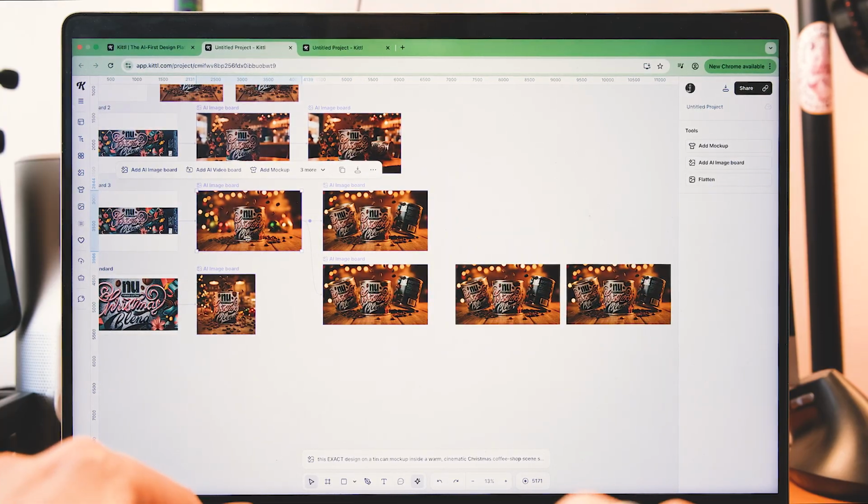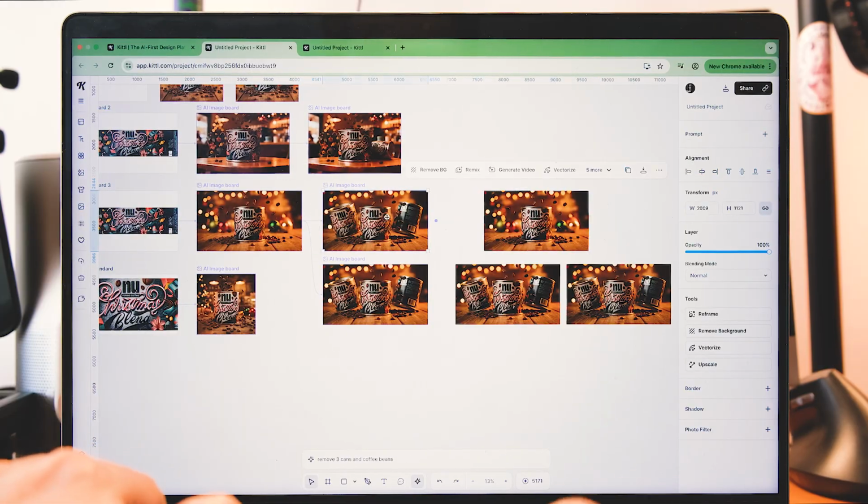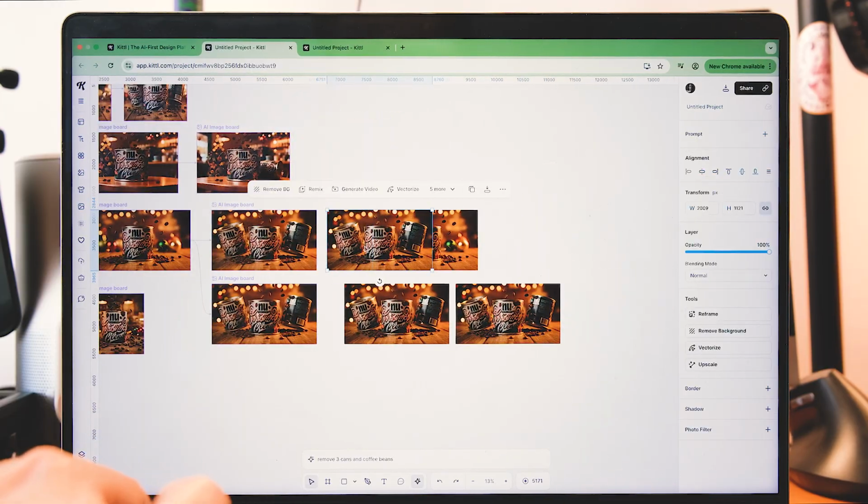So I'm gonna go here, and then I'm gonna flatten it, bring it here, and then I'm gonna do the same here, flatten it and bring it here.